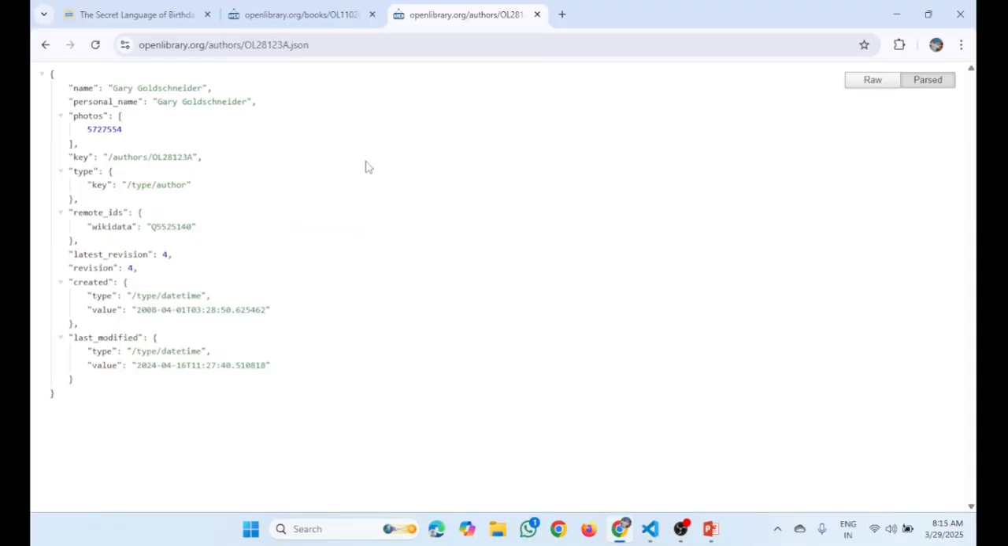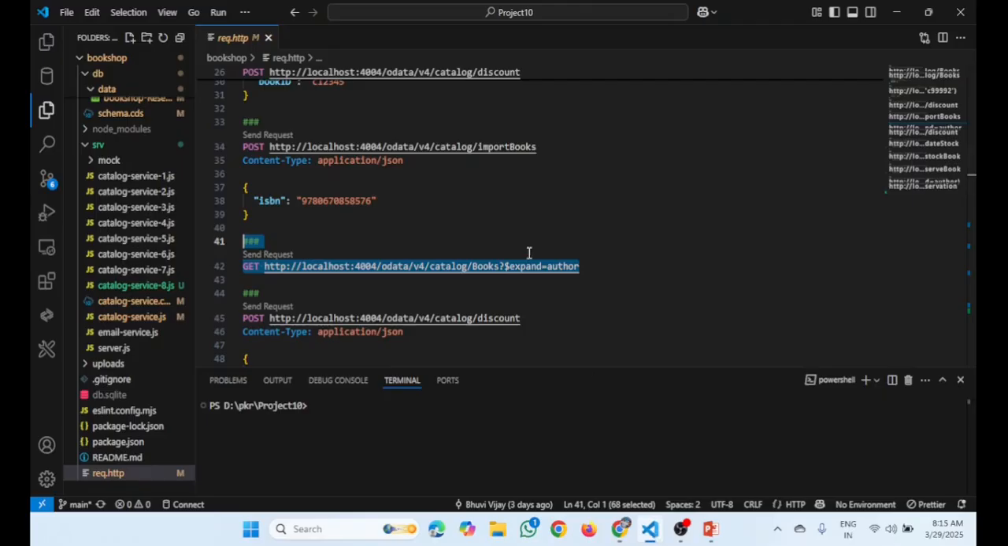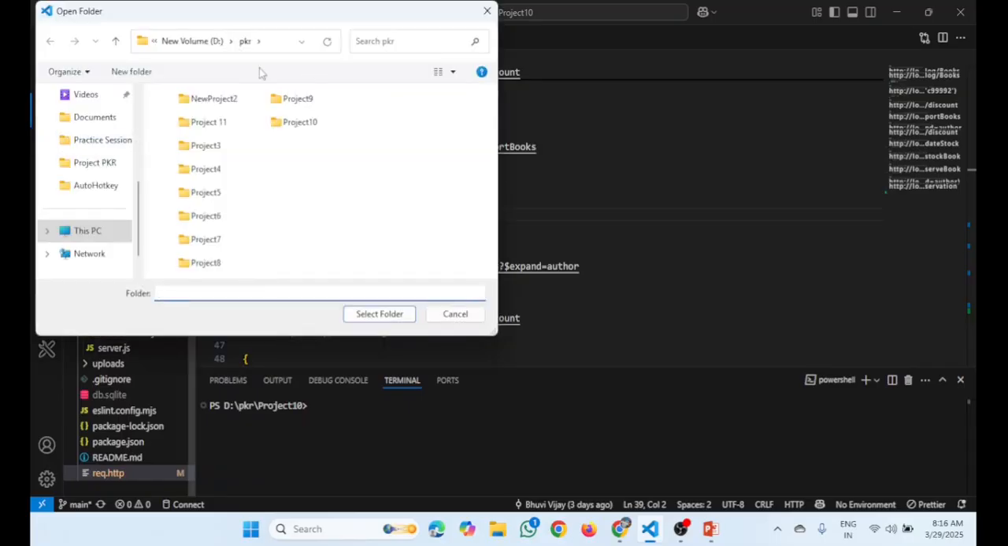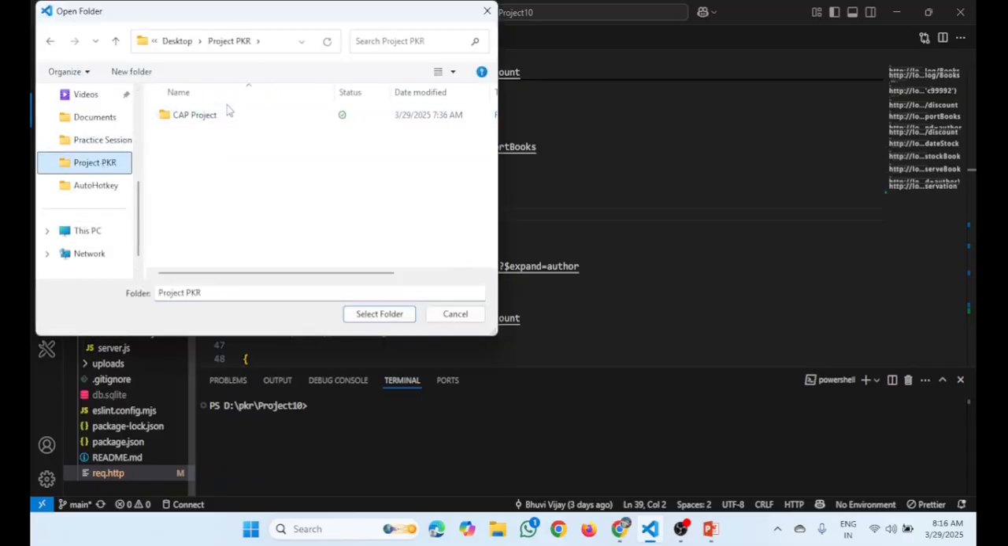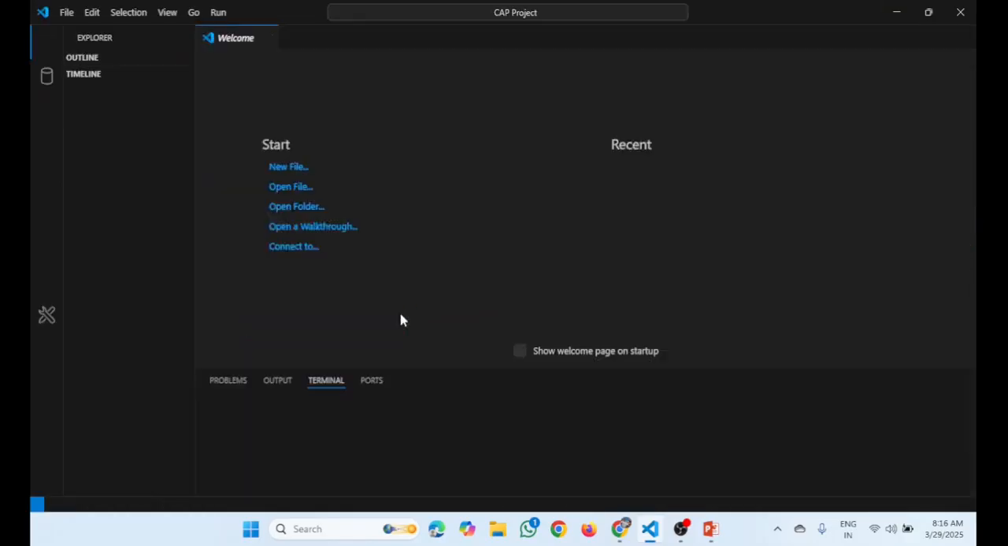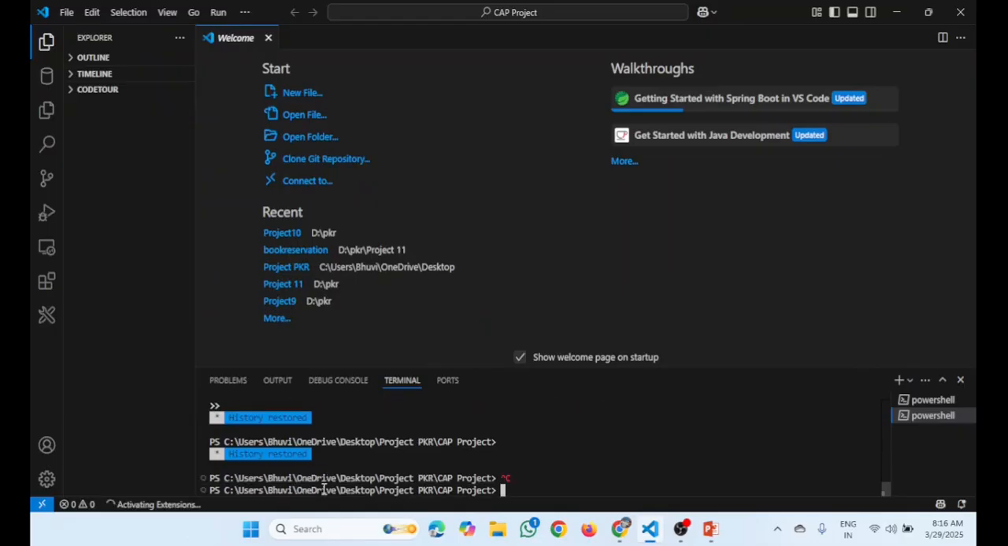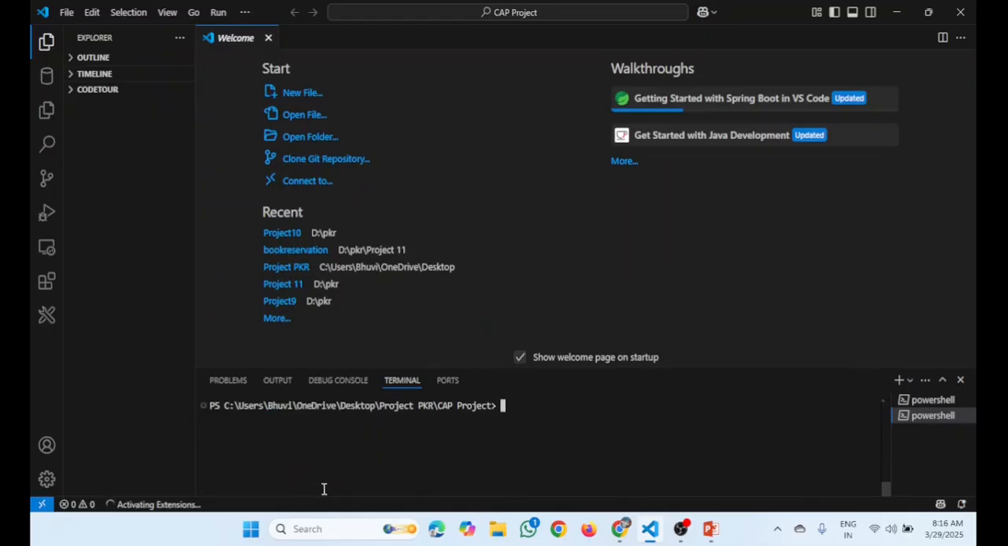So let's go to the system and start creating this requirement. Basically this is a very interesting project where we'll be handling external APIs. Let's start with step 1. I'll open a new folder. So the first step will be creating a CAP project. cds init, let it be bookshop.